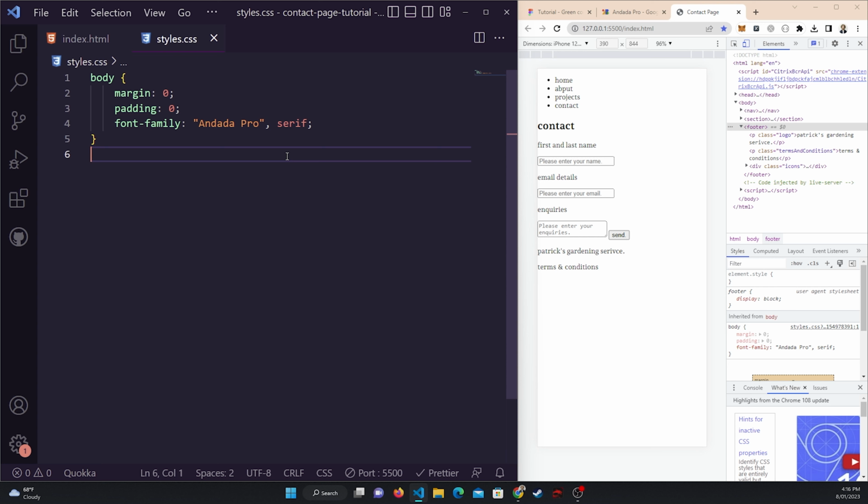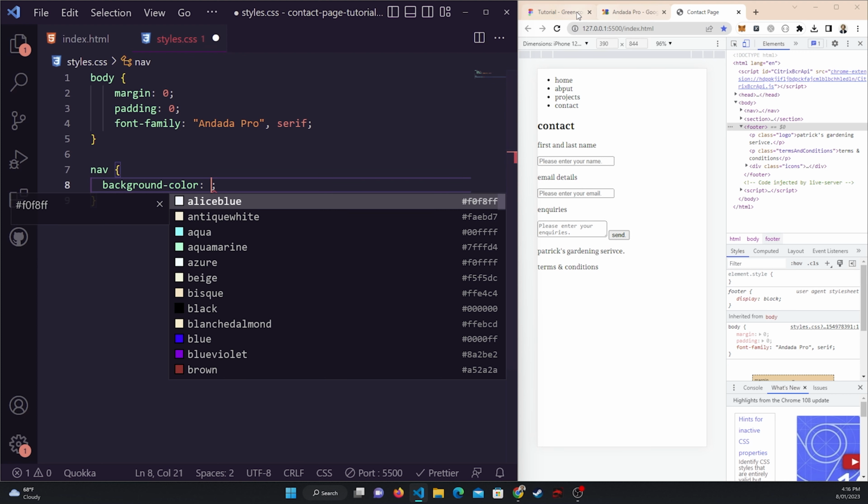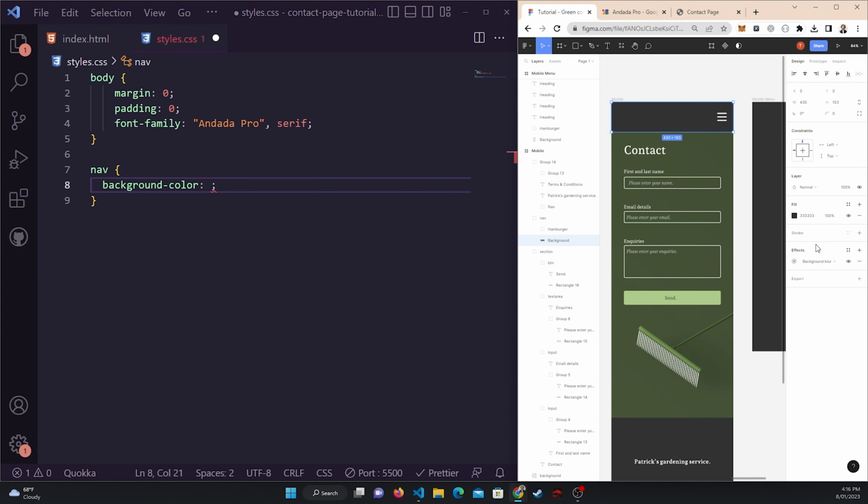So once we've done that, the next thing we're going to do is work on the nav bar. So we'll go into nav. Just fix that up. Set the background color to this color here.